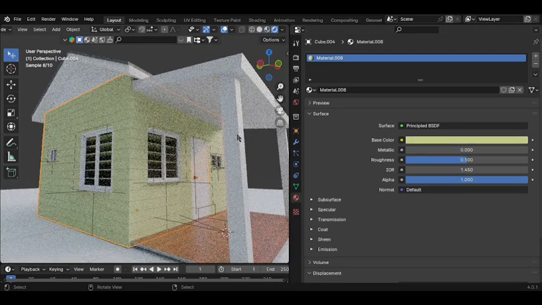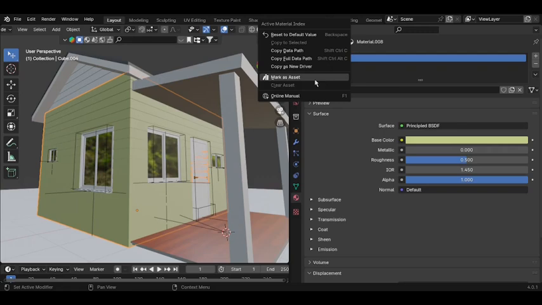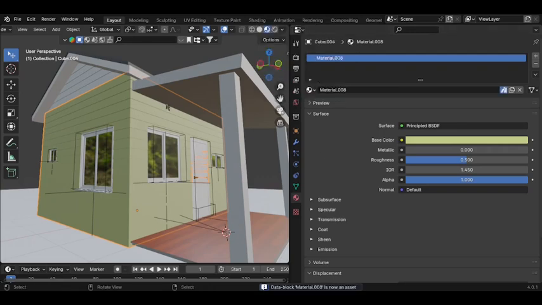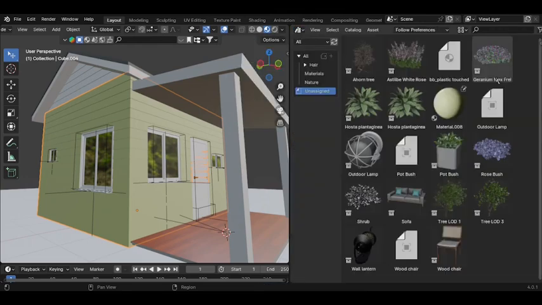If you want to save the material for use on another object, simply left-click to mark it as an asset. Then, go to the asset browser and drag it to an object to use.